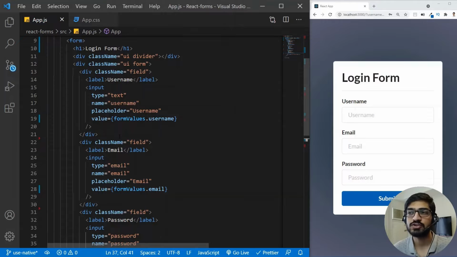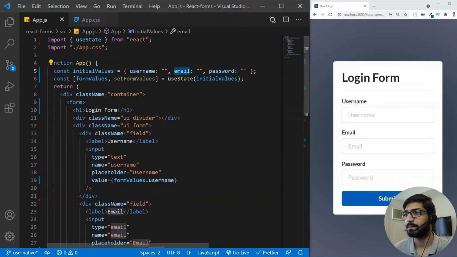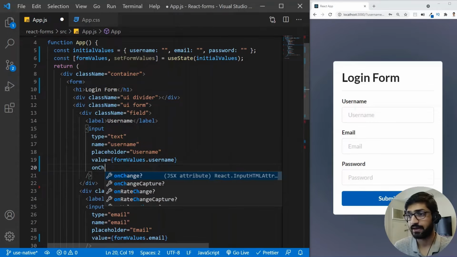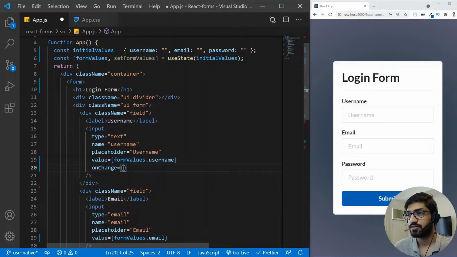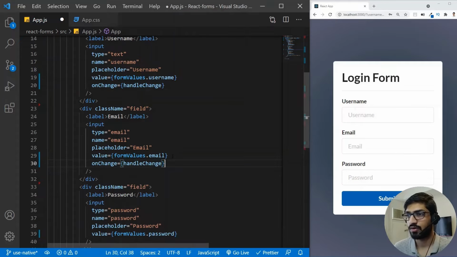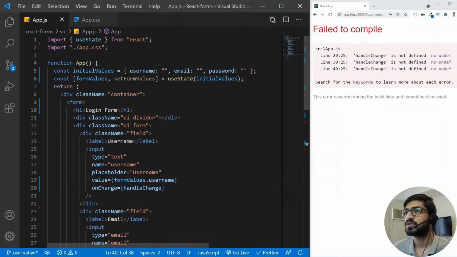So the next thing we need to do is, whenever we write something in the form field, we need to update the value of the username or email or password. So we need to add an onChange. So let me add an onChange here, and on change I'm going to handle the change. So I'm going to create a function called handleChange. So let's copy this and add it to all our input fields. I'm going to add it here as well.